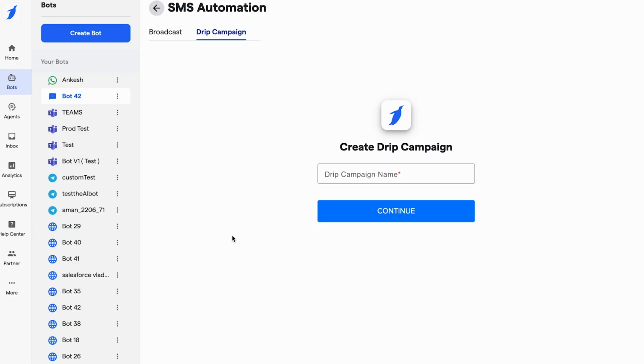In this video, I will explain how to use the drip campaign feature on the SMS bot. So let's get started. Simply open the SMS bot in your BotPenguin account, and once you open it, click on SMS automation and click on the second option, the drip campaign.